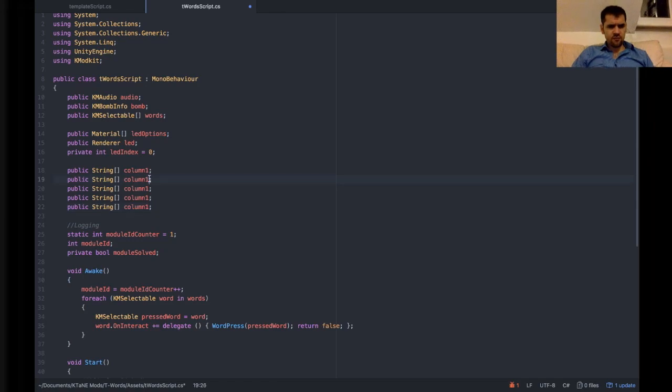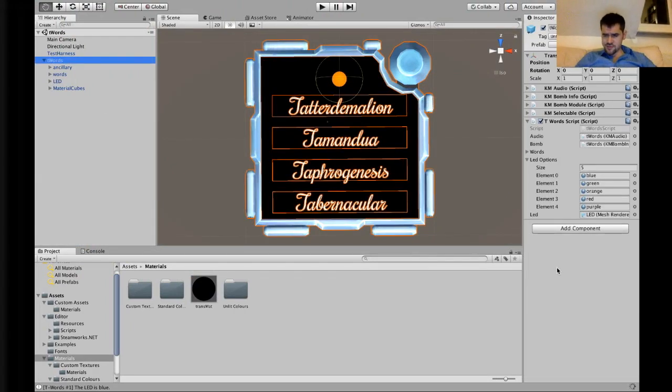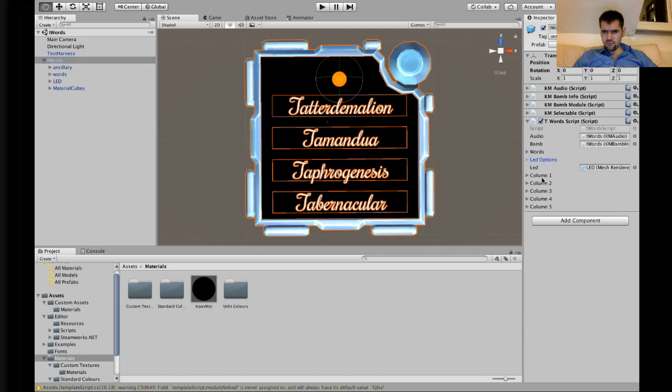And I'm going to copy and paste that 5 times. 2, 3, 4, 5. Now if I go into my inspector, we'll see 5 new arrays pop up. That can close down now because I've done with LED options. Column 1, column 2, column 3, column 4, column 5.